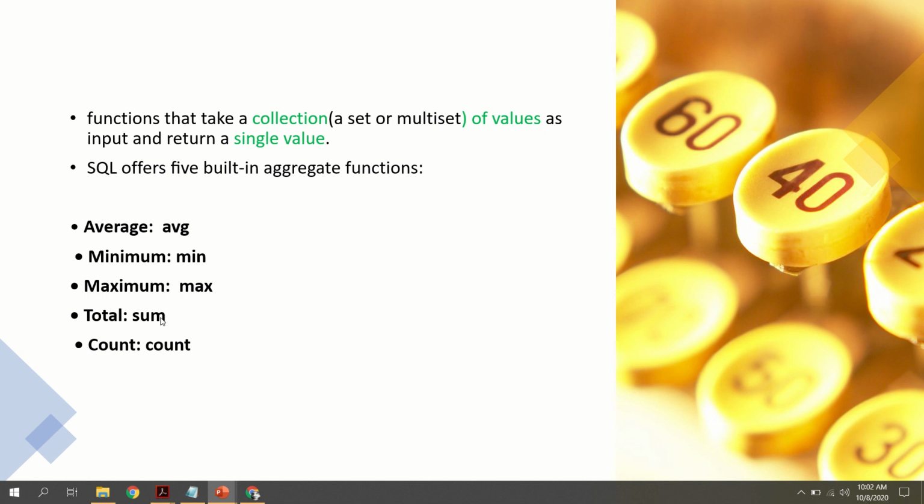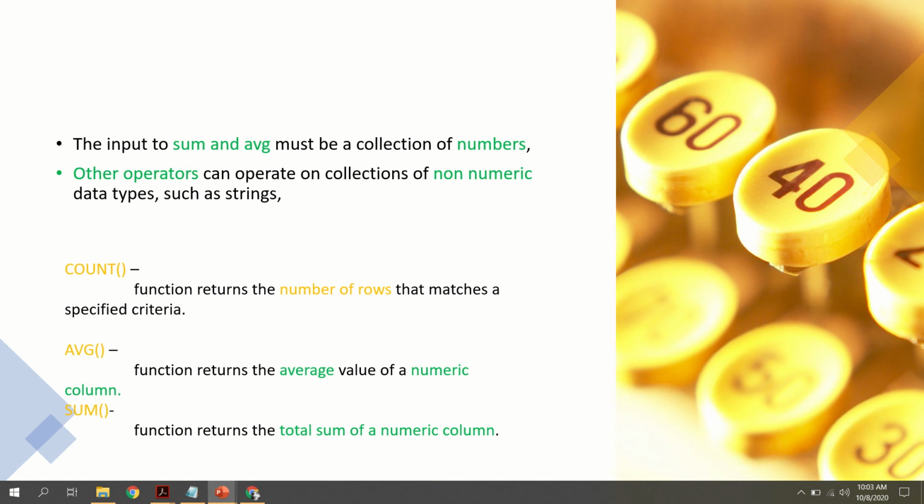If you want to total a set of values, we use the function whose name is sum. And count is mainly used to find the total number of rows that satisfy certain constraints. We will study each of them in detail, along with the corresponding syntax.